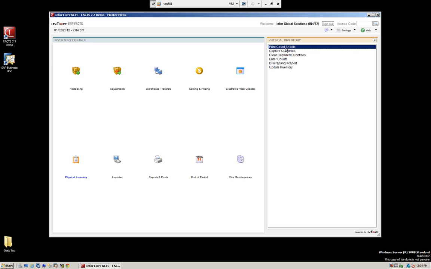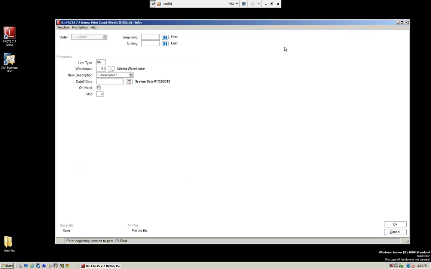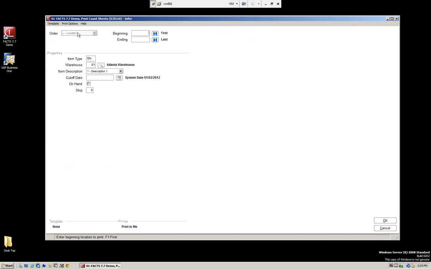So let's take a look. Let's go to our print count sheets. And again, you can see that the order here is already set up. I can't change this. That's what I set up in my infrequent file maintenance under my static control. What I can do is within standard FACTS, we can create a template. So if we want to create a certain template to run this, we can do it.